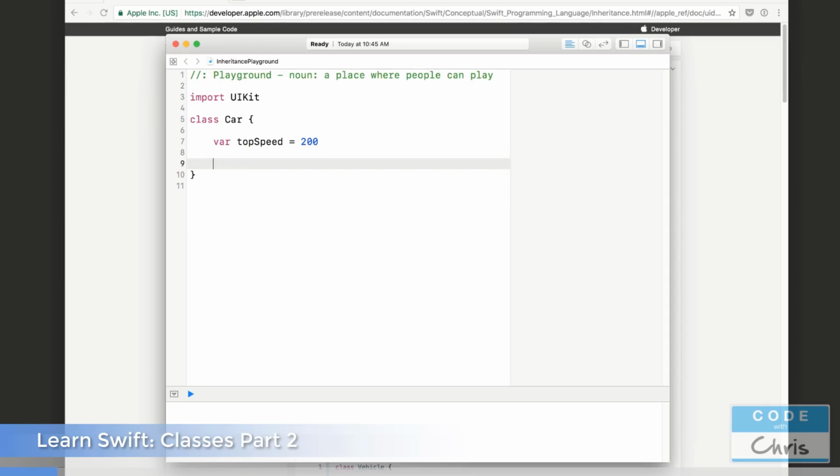So a car, by definition, is a vehicle that can be driven, right? So I'm going to create a function called drive, just like that. It doesn't accept any parameters. And inside this function, it's going to perform all the code that we need to drive a car.